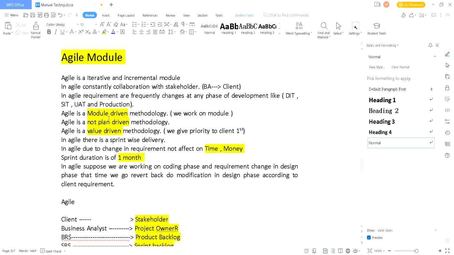And Agile is a model driven methodology, so we are working on the model. Model driven means we are working on modules, module wise, so that's why Agile is a model driven methodology.